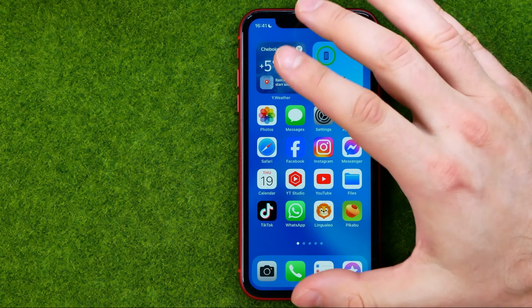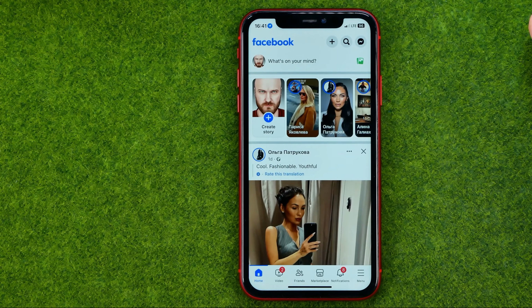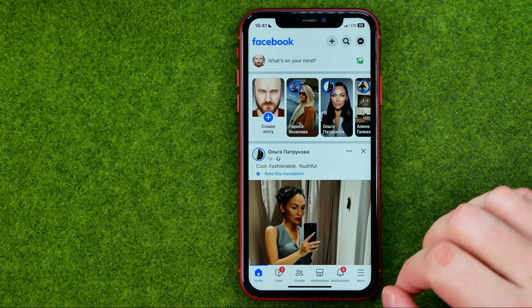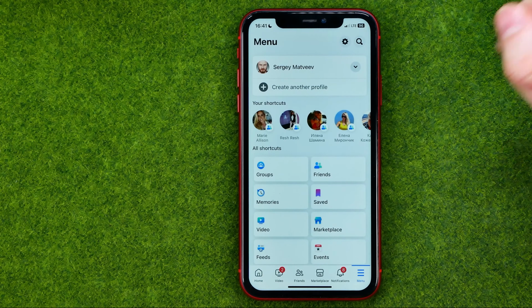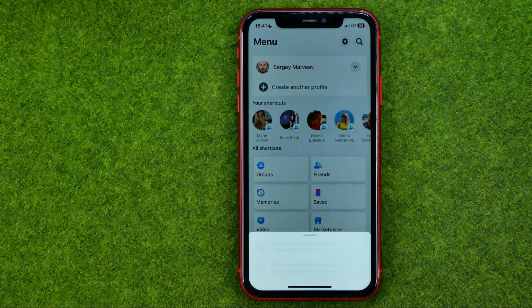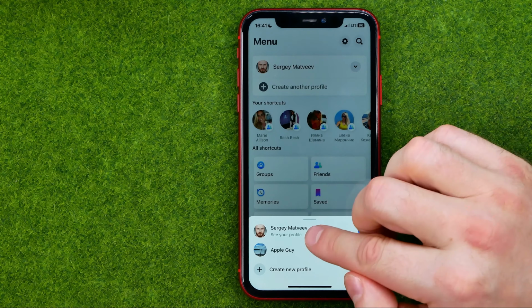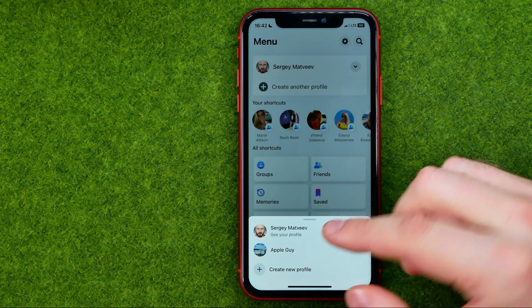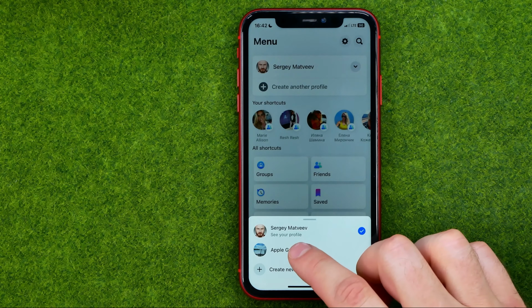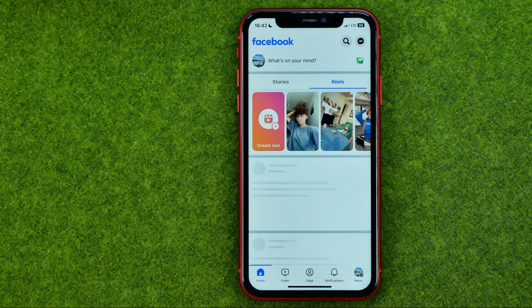So let's get started, and first off, open up the Facebook app. On the first step we just need to switch from our main Facebook profile to a page. To do that, go to menu, then tap right here at that arrow next to your name. That will show you your current Facebook profile and all of your pages. I've got just one page here, and we can easily switch between our profile and pages in that way.